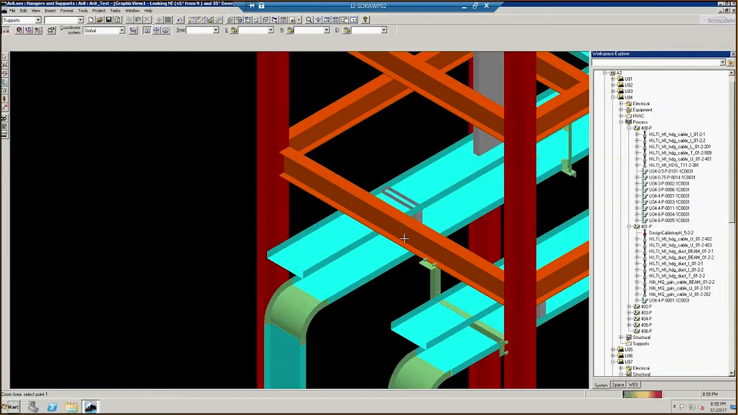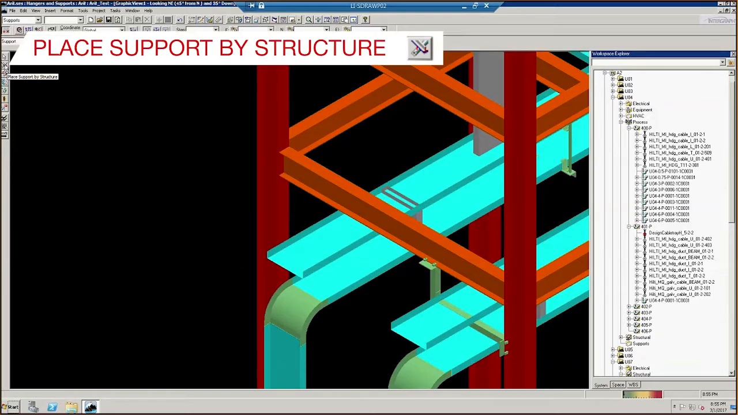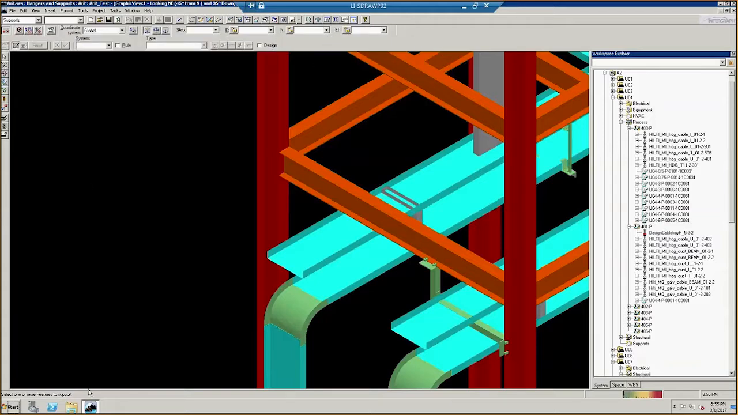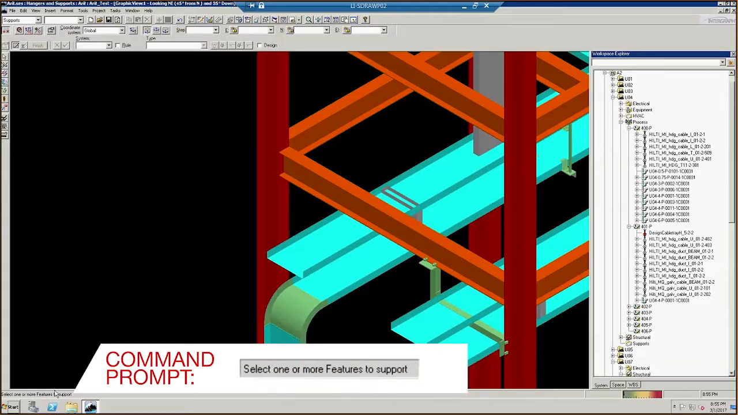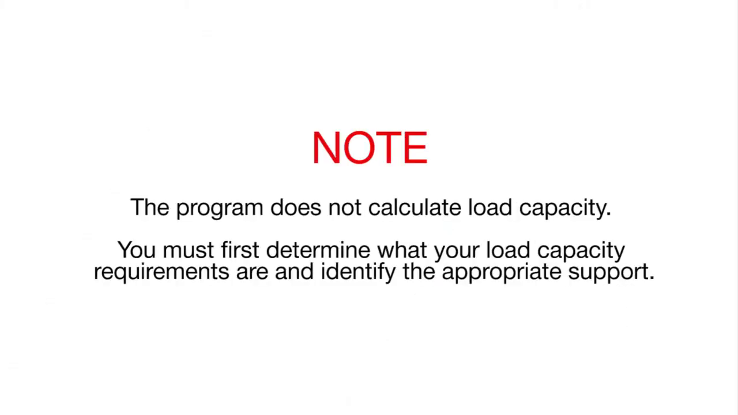Then, click the Place Support by Structure icon. After clicking, the prompt at the bottom of your screen reads, "Select one or more features to support." These prompts will help guide you through the placement process. Note, the program does not calculate the load capacity. You must first determine what your load requirements are and identify the appropriate support.